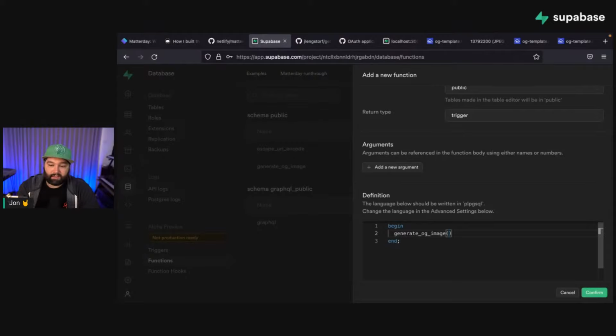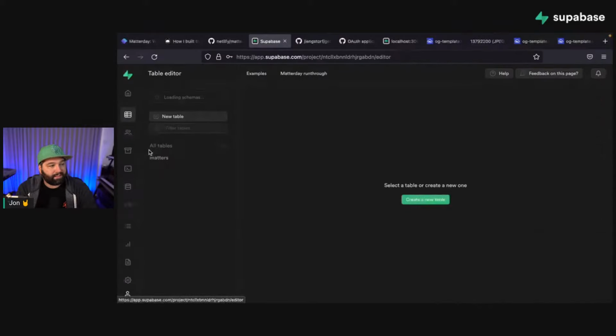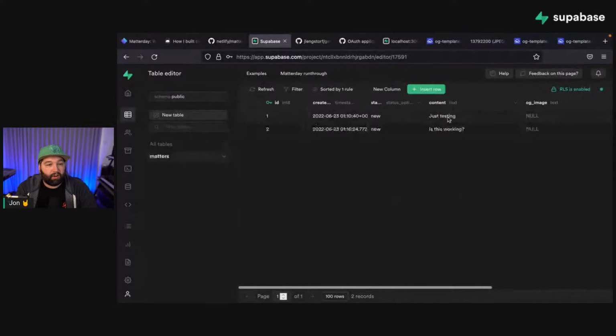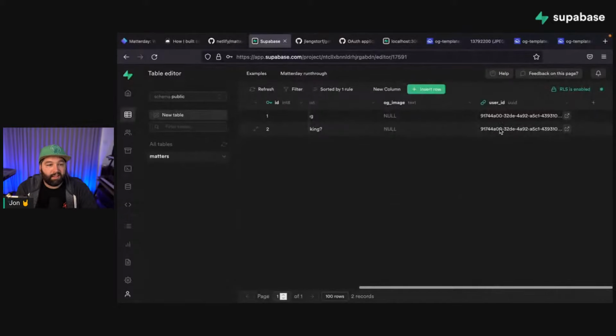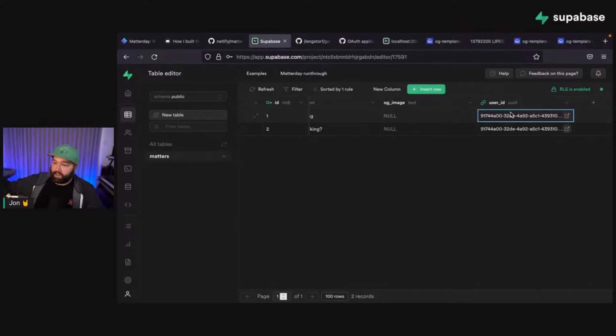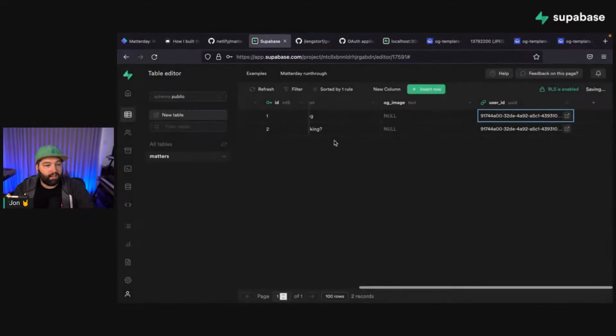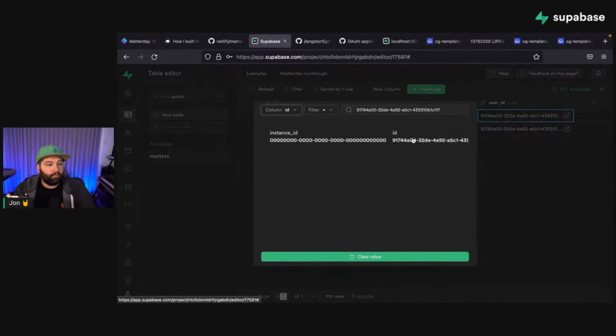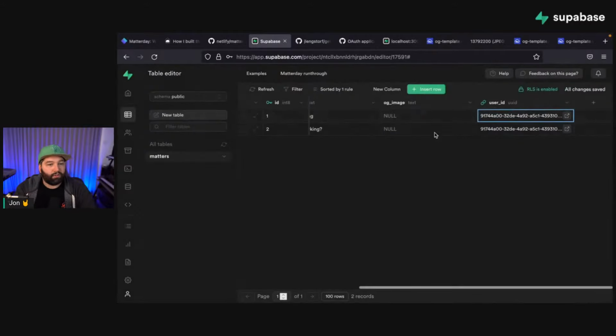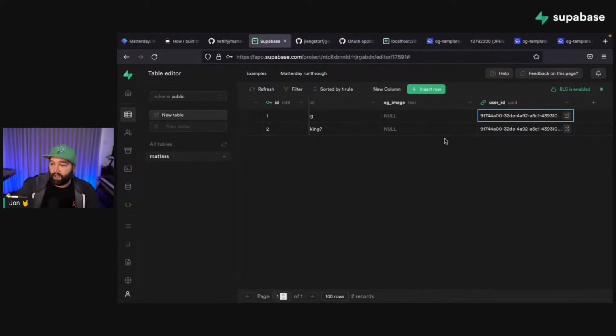So we need to basically go and get our URL and our username for the user that's associated with this matter. Because remember, our matters table only contains our content, and then we have a user ID. But remember, this links to another table. So this links to our auth.users table. So if we want to go and look up this user in auth.users, which is what we'll need to do to be able to look up their username and their avatar URL.